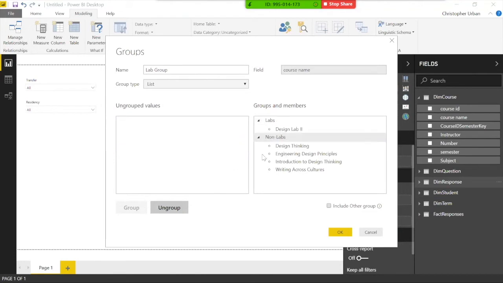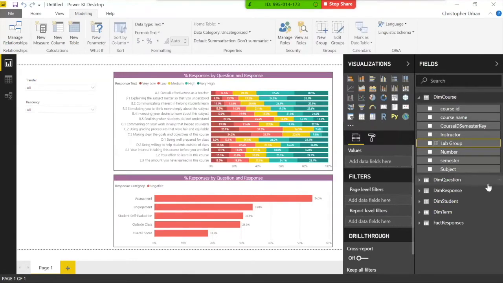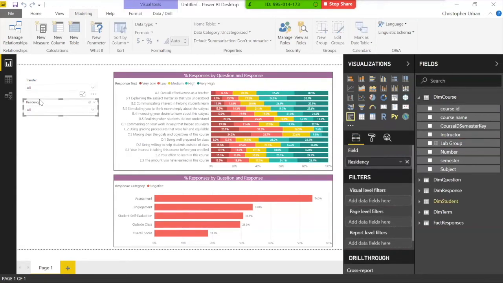So now we have more of a categorized view of these courses rather than having them all one by one and needing to be selected. I'll click OK. That added a new field over here in DIM course, and you see it has this little icon that says this is a group. And now I'll just copy and paste my residency slicer and switch it out with the lab group. And so now we have labs and non-labs.